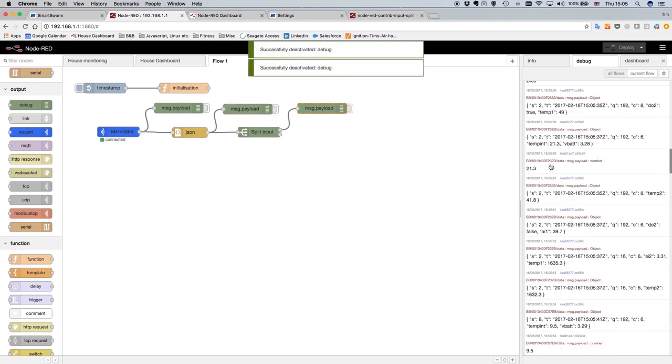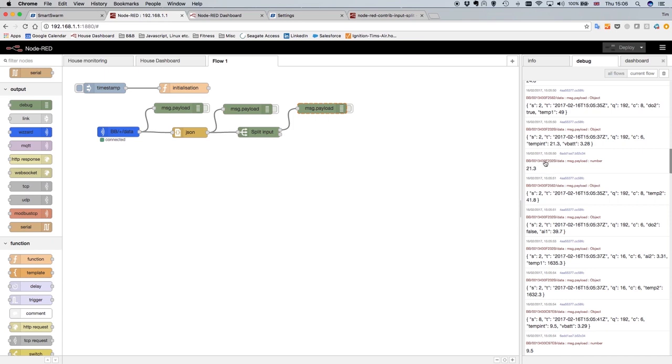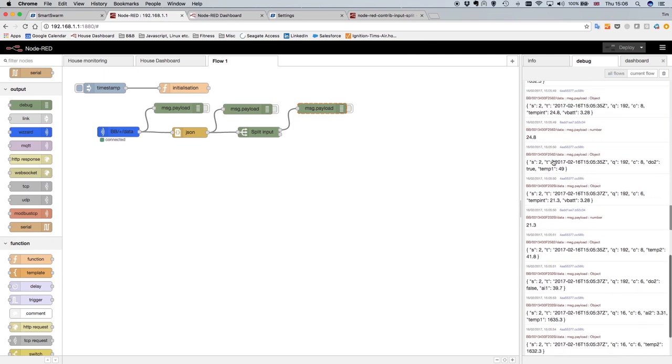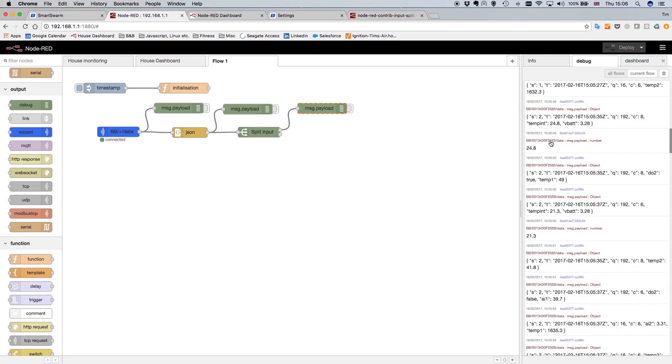So here we are. Here you can see this device ID is different to this one, but we've had both of the tempint values come through. So here I'm getting any tempint no matter which wizard device it's actually come from.